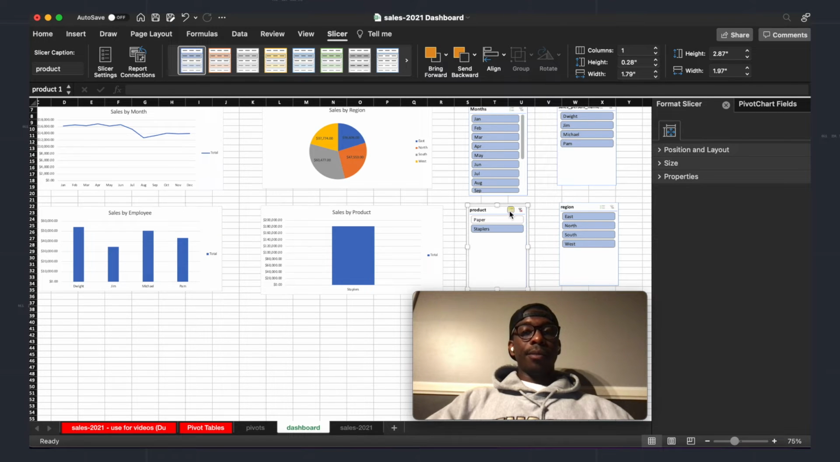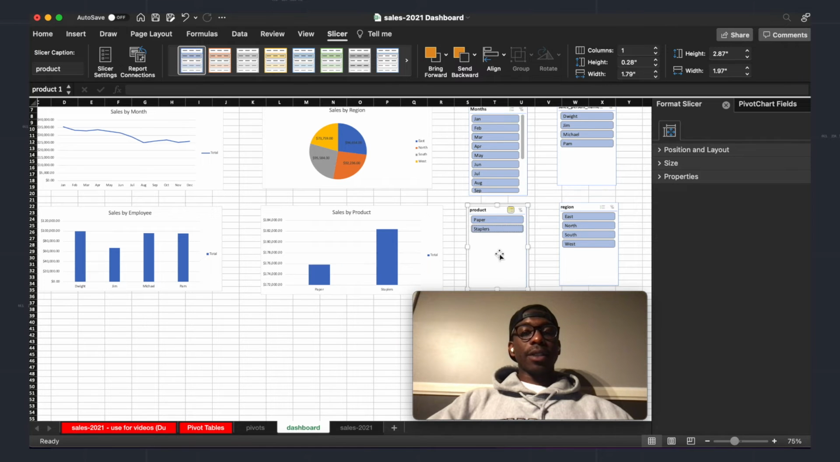And so now, if I choose paper, we can see that all of these charts update. One important thing to note here is that you're going to want to check this box that says multi-select. This will allow you to choose multiple options for the slicer. If you do not select that, it will only let you choose one option at a time.